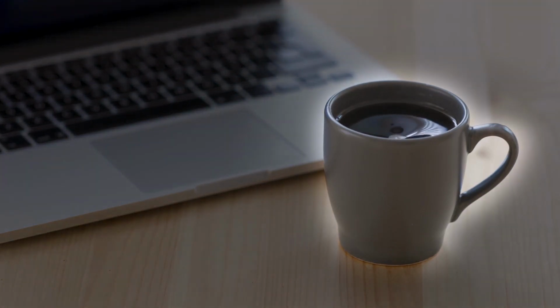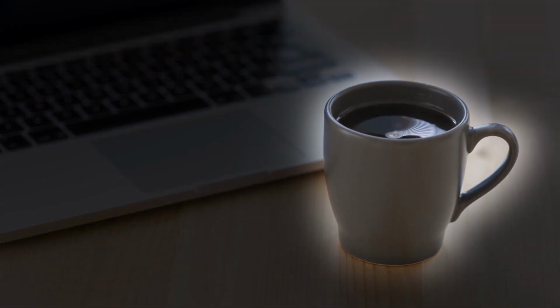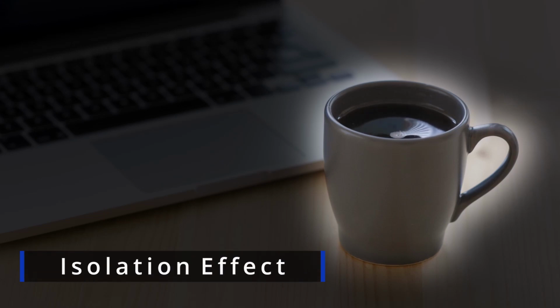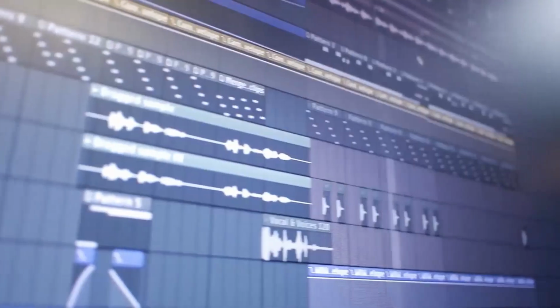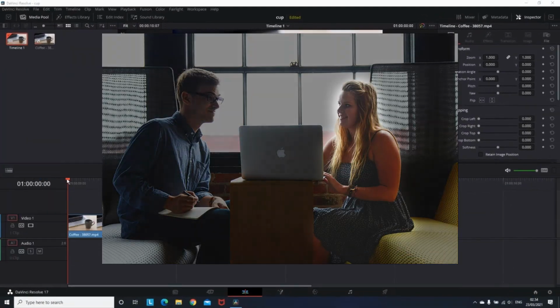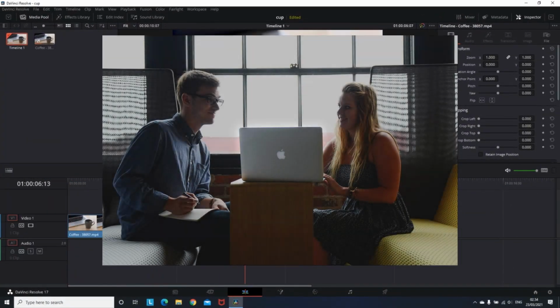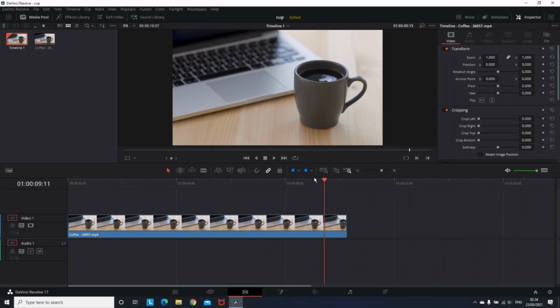In today's video, I want to show you this awesome effect that is called the isolation effect. The isolation effect is one of those effects that is used to just direct the attention of the viewer to a certain person, object, or whatever you want. And one of the best things about this effect is that you can do it in a few minutes for free using DaVinci Resolve. So let's begin.